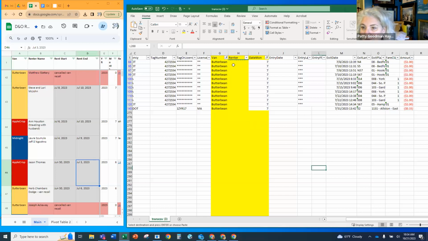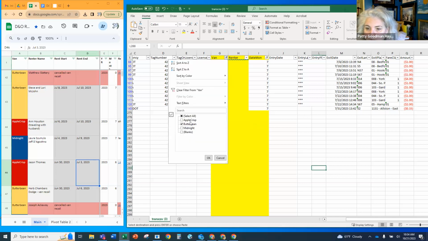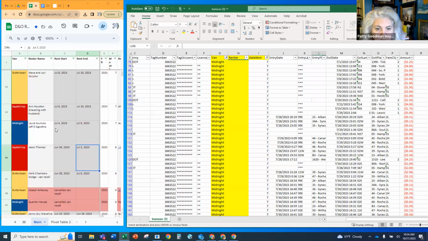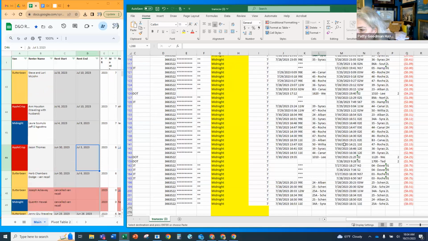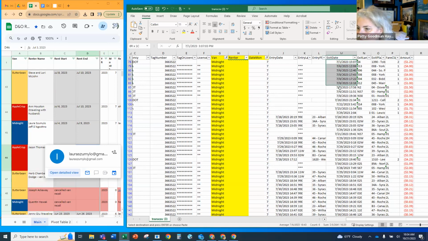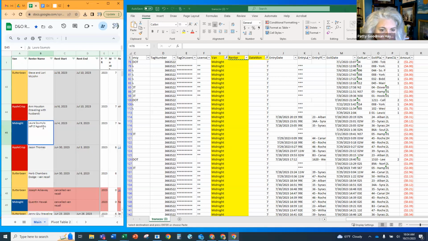So my hope is, so let's go ahead. Let's look at midnight for July. So midnight, July 4th. We have a renter July 4th through the 9th. So that's going to be here. And this would be these folks.